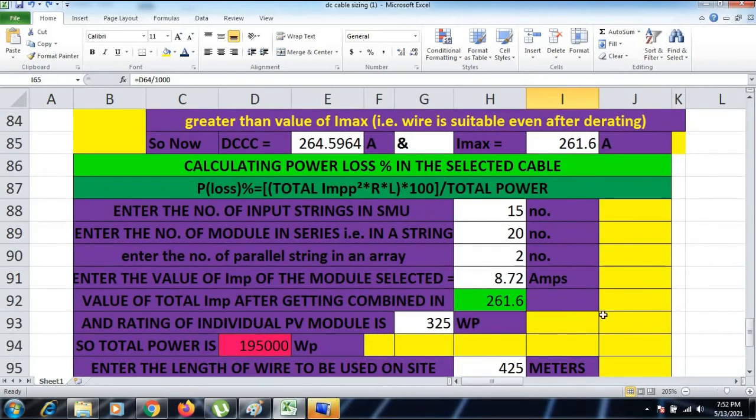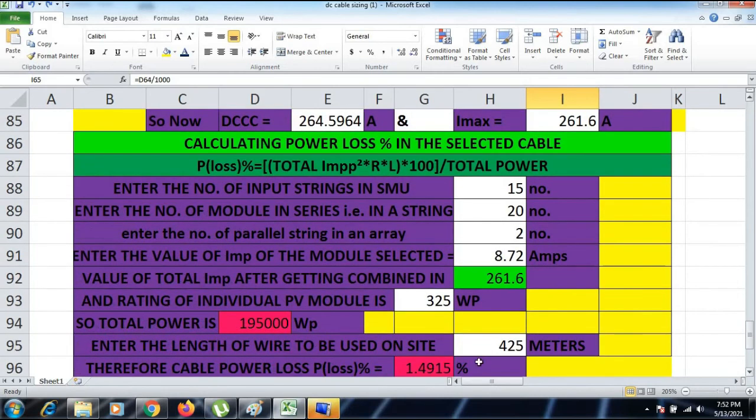So what will be our total power? Our total power will be the multiplication of the single module power, into the number of arrays, into the number of total modules, into the number of total inputs in that particular system. You can see I have given the formula G93 into H89 into H90 into H88.